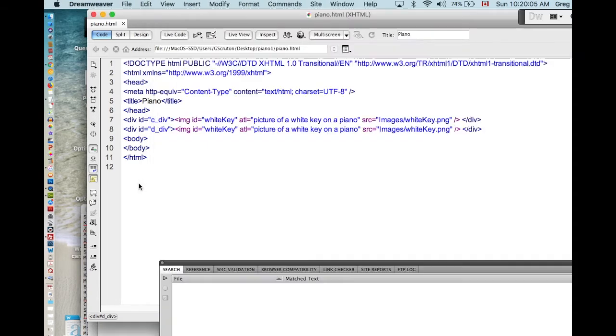We want to use something called CSS. It stands for Cascading Style Sheets. And what CSS does is it makes the page look nice. It provides us with ways of making our images look good, of making our fonts different, making our text different, to make things look nice. So that's what CSS does for us.